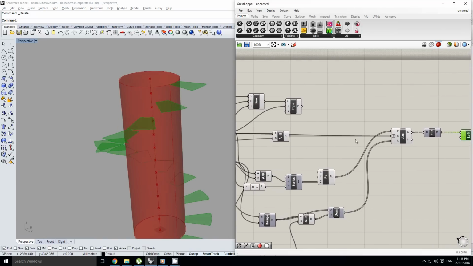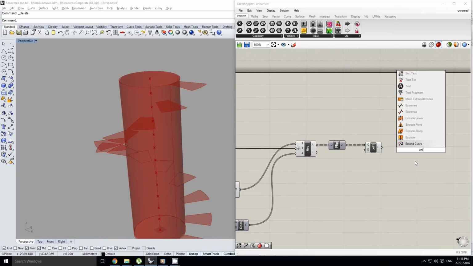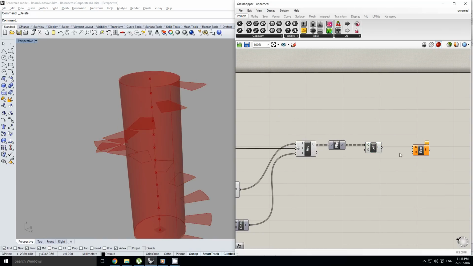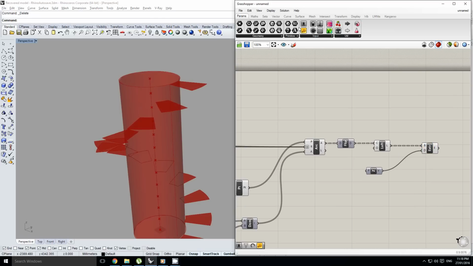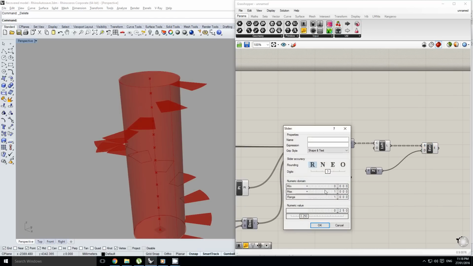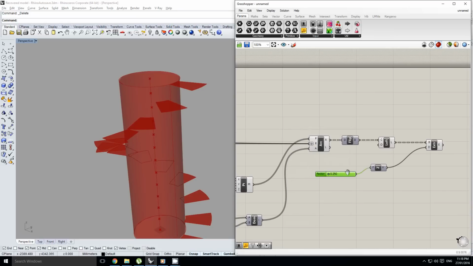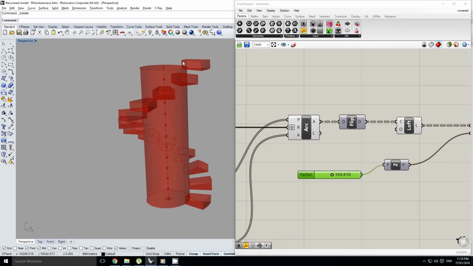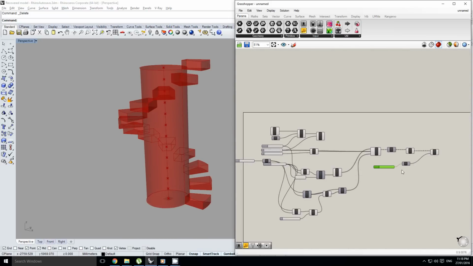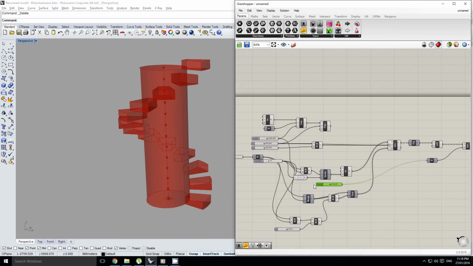Now, if we were to take these and extrude these by some amount, which I'll define with this slider, maybe I'll set that to a maximum of 400, and then I'll plug that in, you're going to notice that our step is going to go a little bit above our pipe, which is not ideally what we want.